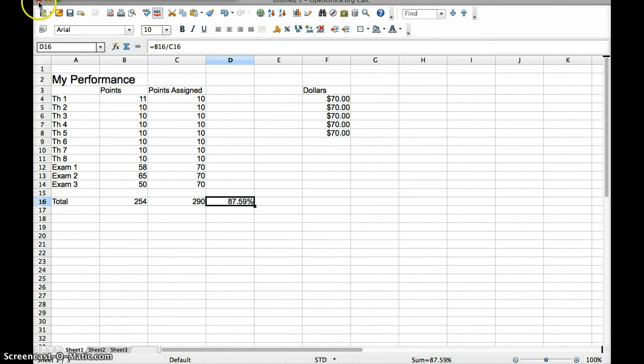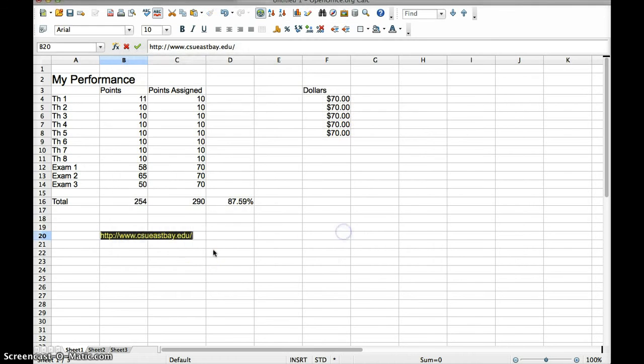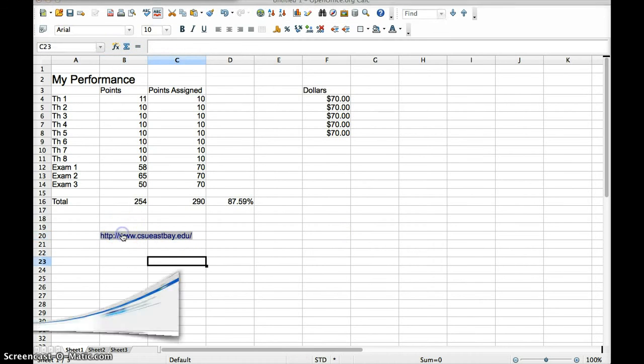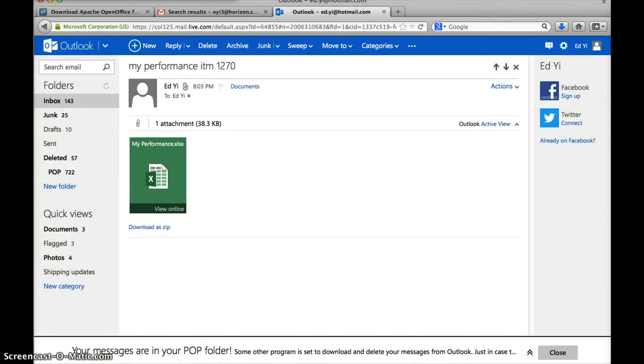Alright, let's move on to the next one. This is pretty simple, I think. Let me see if there's other stuff that we can maybe add in here. Let's say we need to add in a hyperlink. Then we'll put our school's address, hit apply, and then close. Then we have that here. Now once we click on it, it'll take us straight there. Okay?